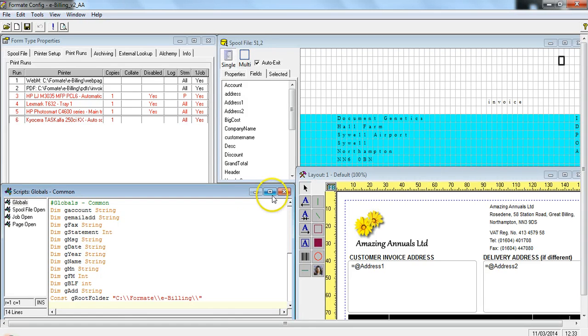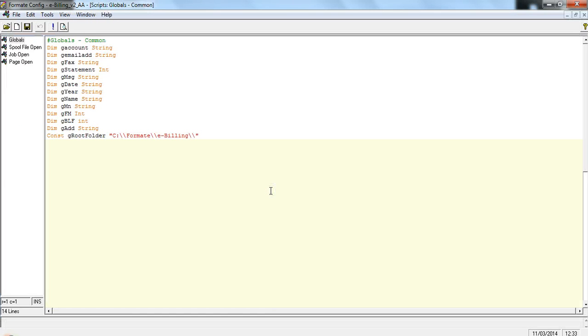The Formate scripting engine unleashes the real power of Formate, and it's loosely based on MS scripting or VB type syntax. Now it helps if you've got some programming background, but in reality any moderately techie savvy person can pick up the Formate scripting pretty quickly with some training. Now the scripts are divided into 4 types of scripts: global, spool file open, job open and page open. So I'll quickly describe what these are.